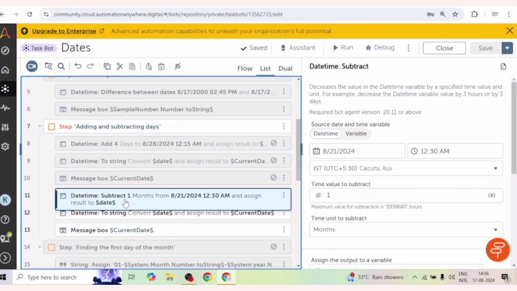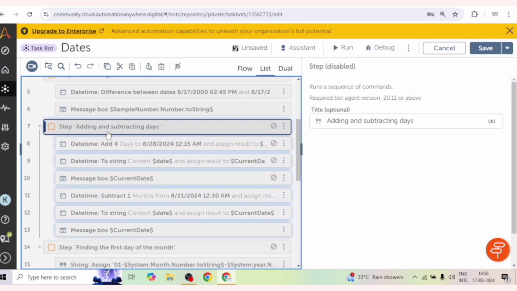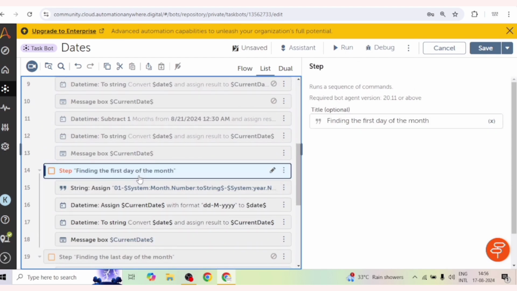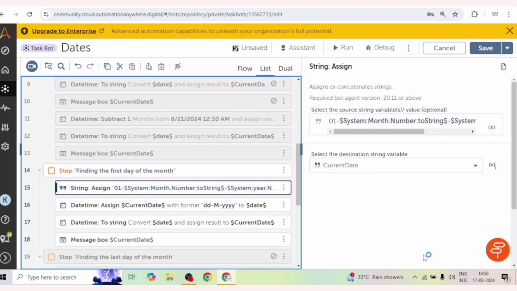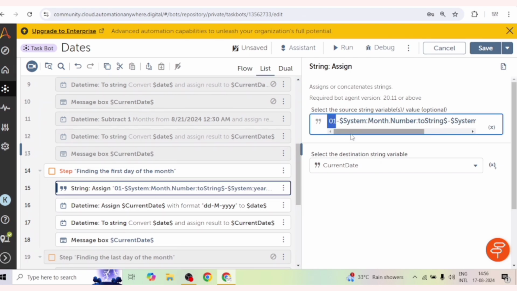Now see how we can find the first day of the month. First day of the month means for August it will be 1st of August, for June it will be 1st of June. So finding the first day of the month is very easy. That day will be 01 only, and we can use this month variable of system for getting the month, and we can use the year variable of the system package.